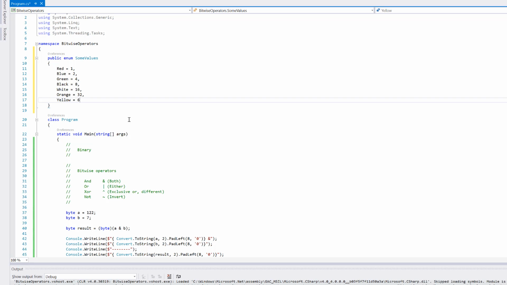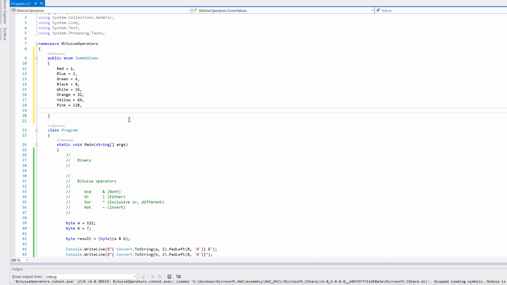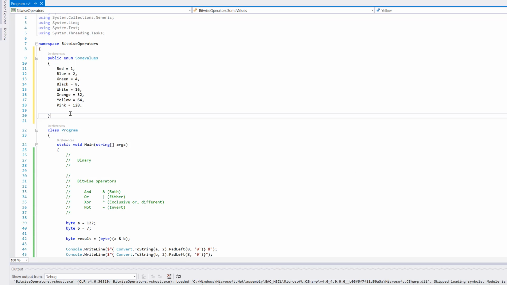Yellow equals 64. Pink equals 128. And I think we can... 128 is the maximum. So you can see here we've got 1, 2, 3, 4, 5, 6, 7, 8 possible values as an enumerator.